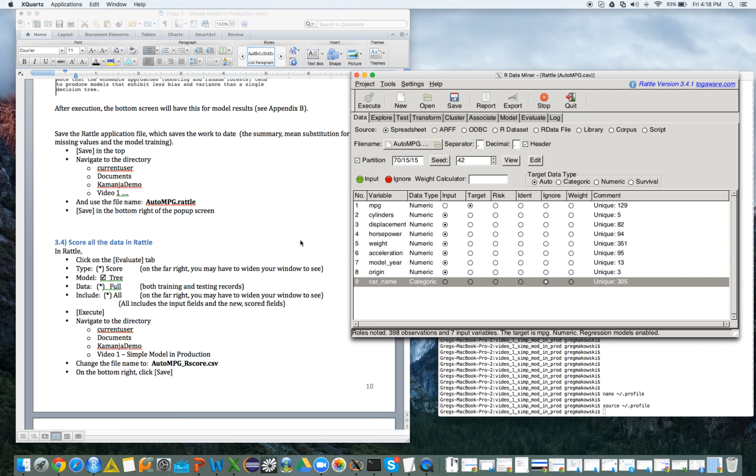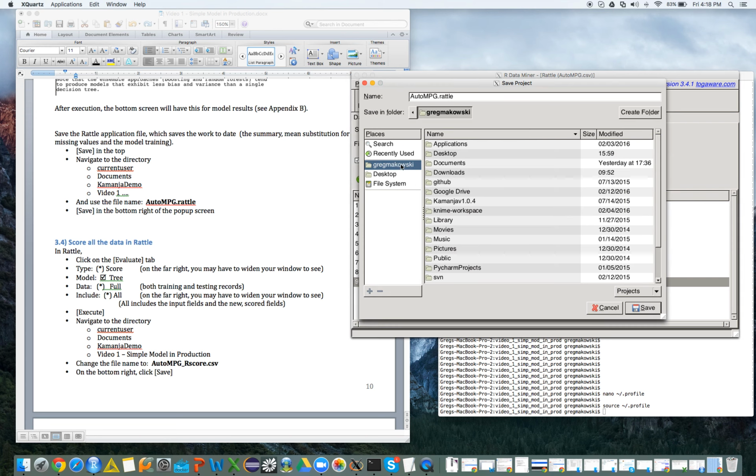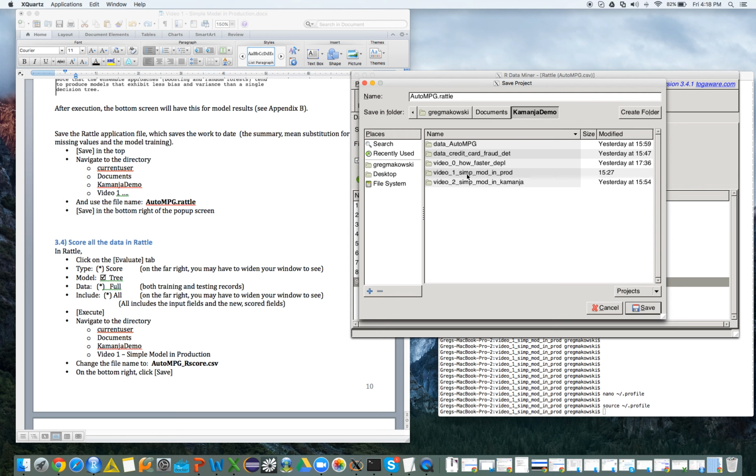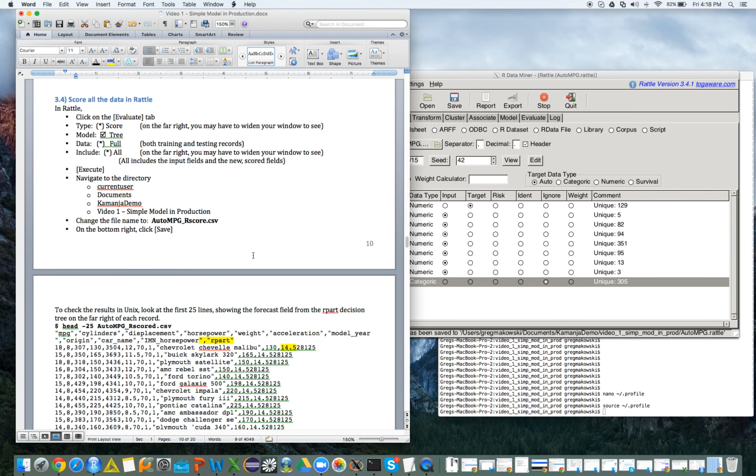Okay, and we can also save. Let's see, Greg Makowski, Documents, Kamanja demo, and I'm going to save this in the video 1 folder because that's my working directory. And then I'll click save down here. Okay, so that's saved before I go any further. Never want to lose work.